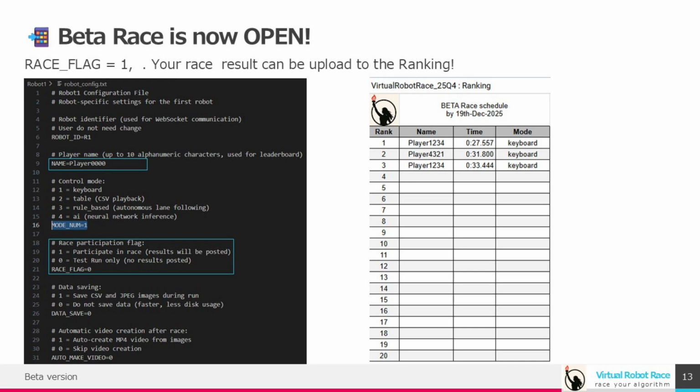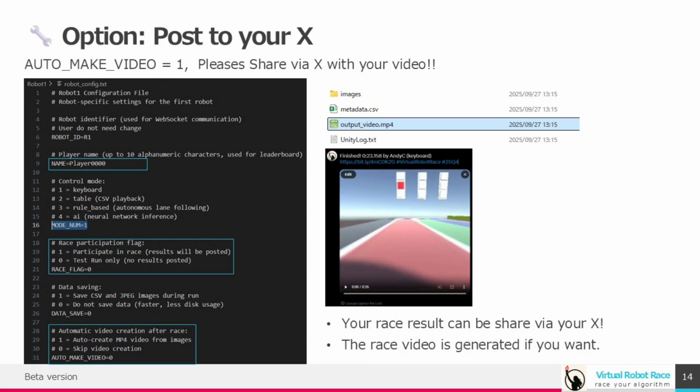For sure. And if you think you've got a winner, you have to set the official flag. Race flag 1. That's the one. When you set that, your result is officially sent to the global ranking. It's you saying, okay, I'm competing for real now. I love this feature for making it easy. If you don't want to mess with screen capture software, you just set Automake Video 1. And it does all the work for you. It generates the race video so you can just instantly share it on X. You just focus on the Python, the platform handles the rest.